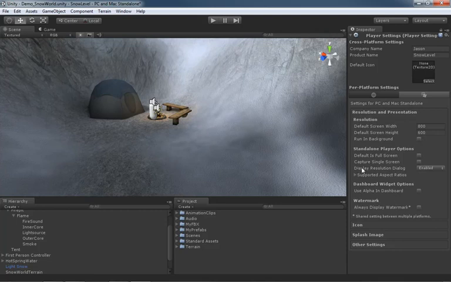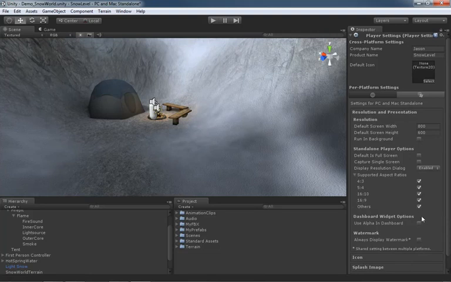And then, of course, we have whether or not we want to display the resolution dialog. So is it enabled, disabled, or hidden by default, which means the person could bring it up if they really needed to see it. Right, you would actually start your game, and then you would hold the Alt key down, and that would bring up the change resolution screen. We can control what aspect ratios are going to be supported in our game.